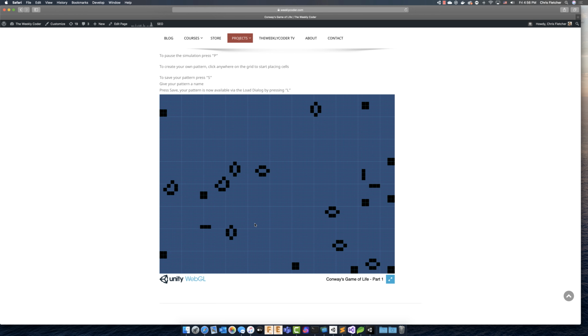So we're going to create the grid, and after that, we are going to have to work on detecting mouse clicks to be able to tell where we're clicking so that we can put a cell in the right location. And then we're going to work on creating a load dialog and a save dialog, and after we're done with that, we are going to learn how to export a WebGL project and also be able to utilize saving of files and loading of files.